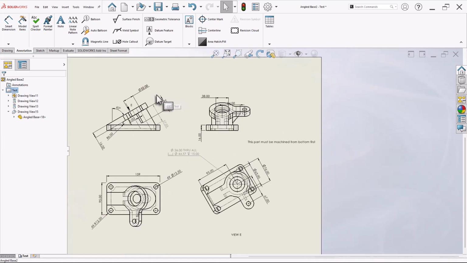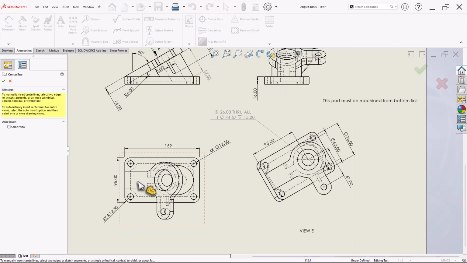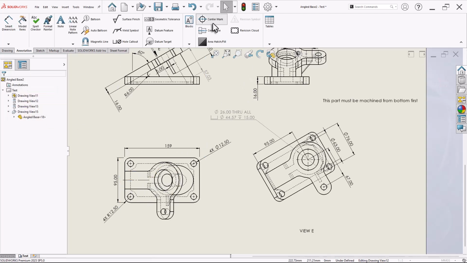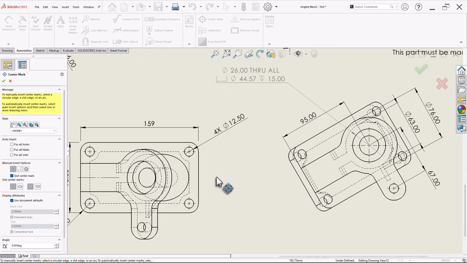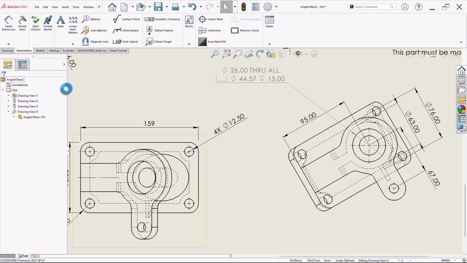Now sometimes you may require a center mark and center line. Let's say I want to add the center line. So click on two parallel surfaces. It will add the center line. It is much easier. Now let's add the center mark. Again, it's very simple. You need to select the arc or circle, and that will add the center mark.